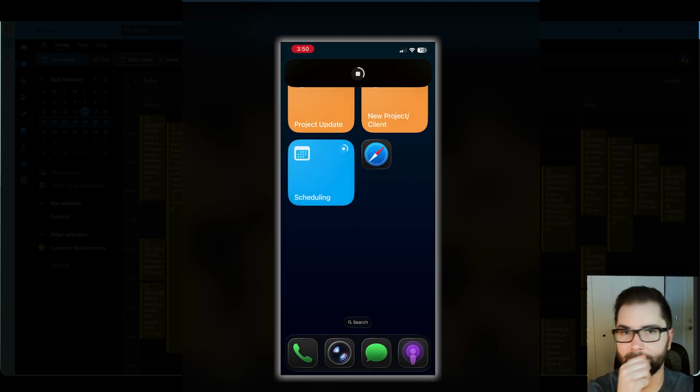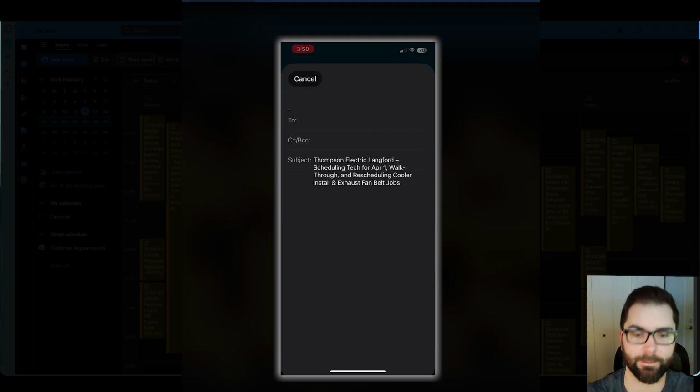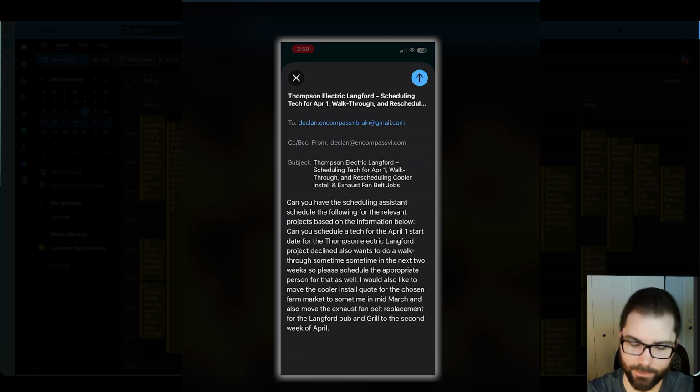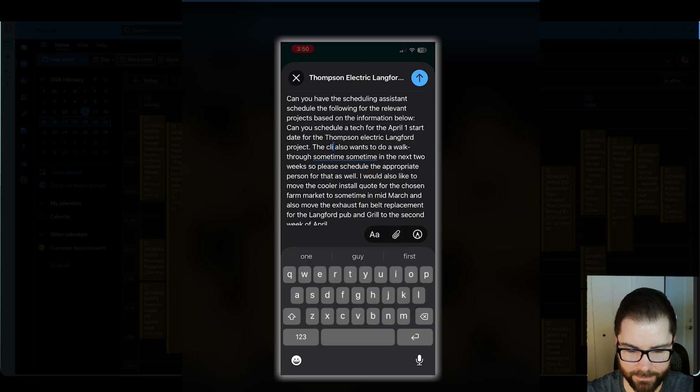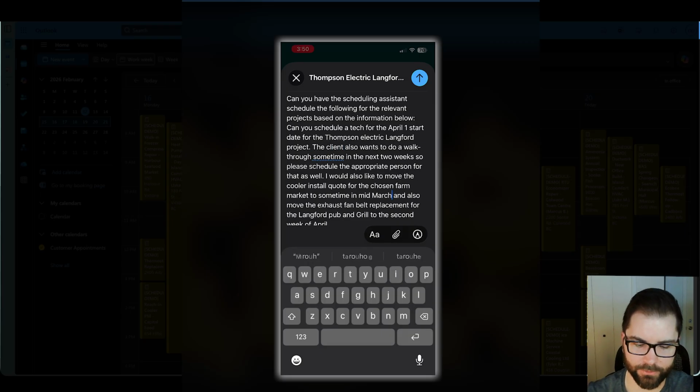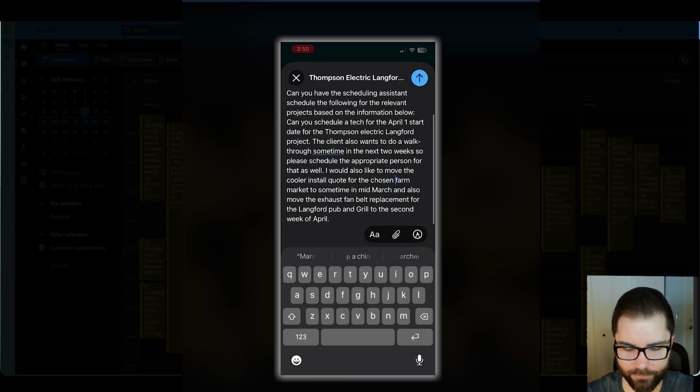I'll let it draft the email to the scheduling assistant so I can see what it's doing and make sure it's all correct. Okay, so it's drafted the email. It says, can you have the scheduling assistant schedule the following for the relevant projects based on the information below? Can you schedule a tech for the April 1st start date of the Thompson Electric Langford project? I see it had a typo there, so I'm going to edit that to say the client also wants to do a walkthrough sometime in the next 2 weeks, so please schedule the appropriate person for that as well. I would also like to move the cooler install quote for the Machosen. The only downside of talking to it is sometimes you have to be really clear. Machosen Farm Market to sometime in mid-March, and also move the exhaust fan belt replacement for the Langford Pub and Grill to the second week of April.